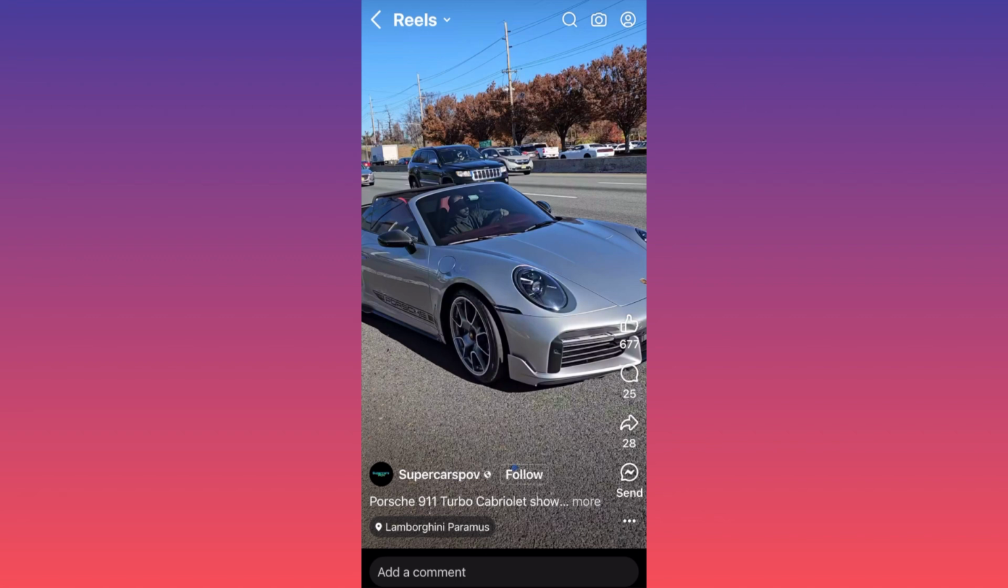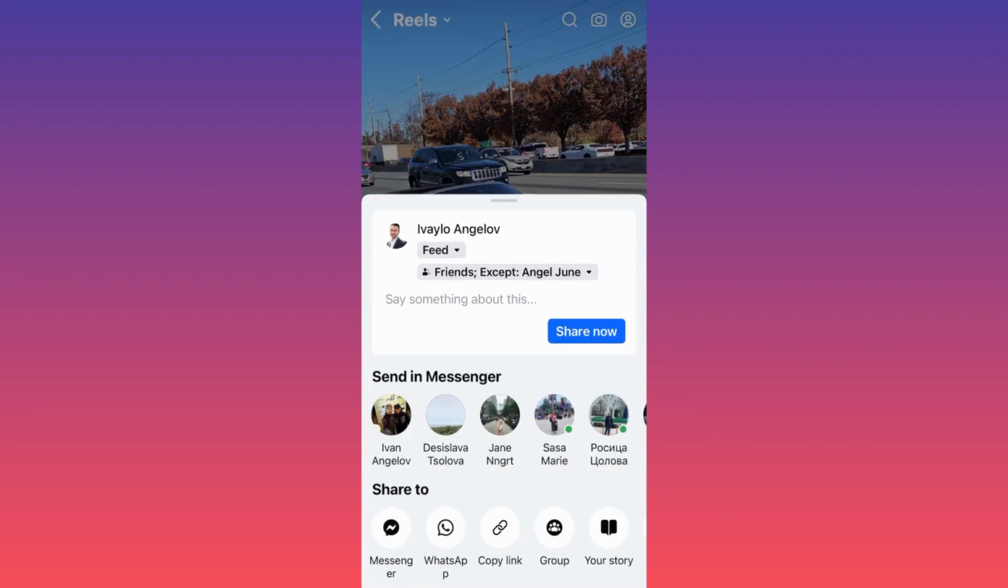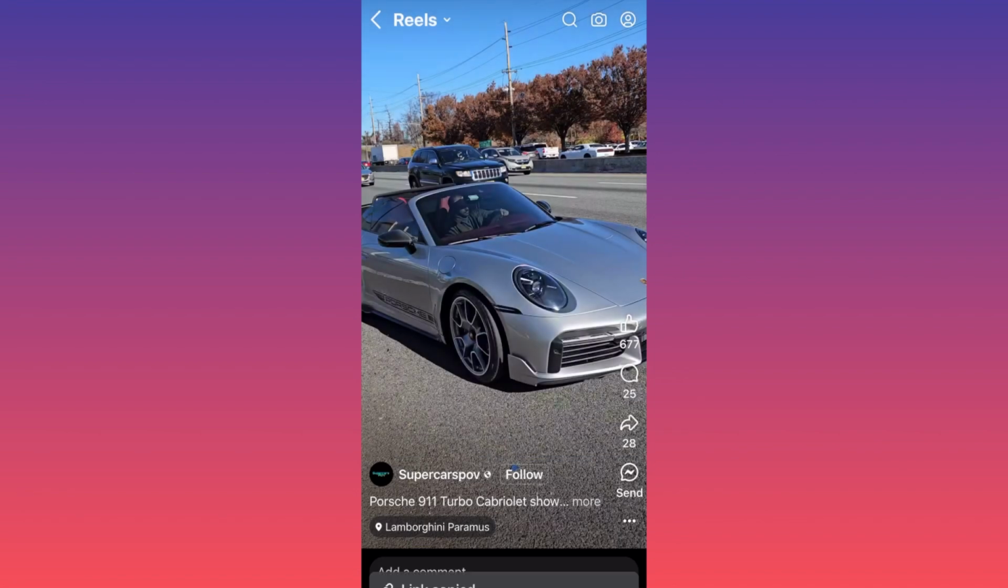All we gotta do is to click on the arrow under the comments. Then we need to copy the link. We just copy the link on our clipboard. The second step is even easier.